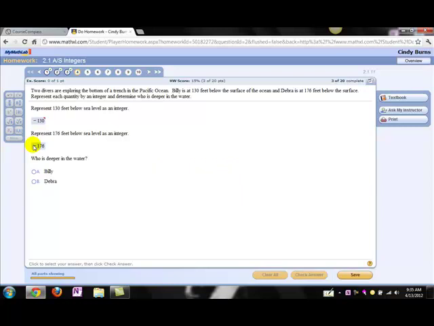If Billy is at 130 feet below and Deborah is at 176 feet below, that means Billy's closer to the surface, so Deborah's deeper. So now we get to do a multiple choice answer. Enter. Oh, well done with that one.